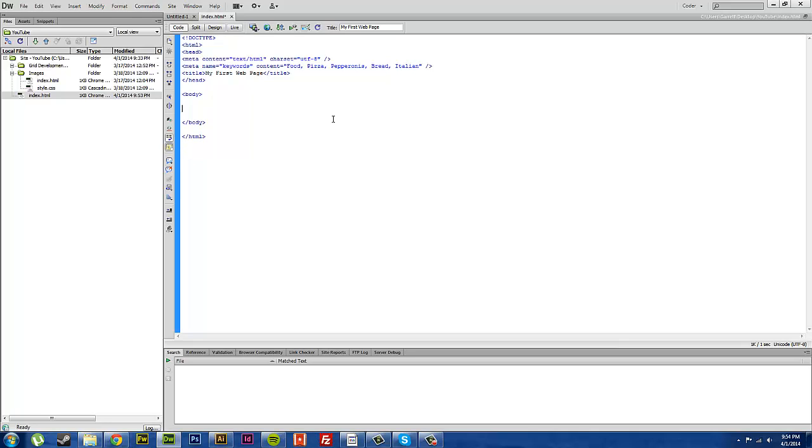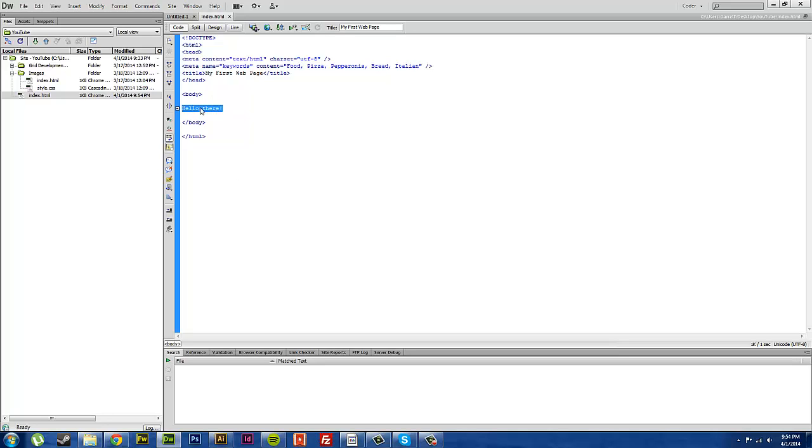So what goes inside the body is anything. I can write hello there. I can save this off, preview in Chrome, and it pops up right there. And there you have your first text that you've written, and this is automatically placed when there are no tags around it. When there are no tags around it, it automatically gets placed within a paragraph tag.